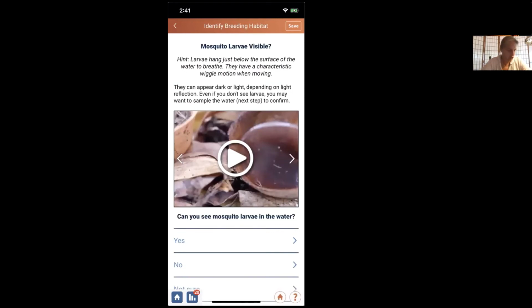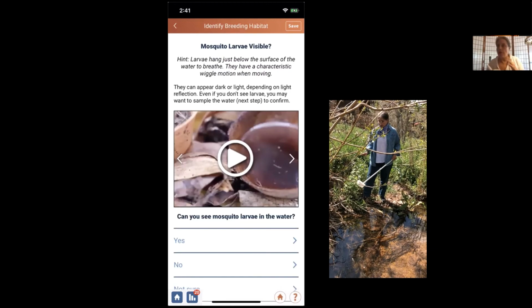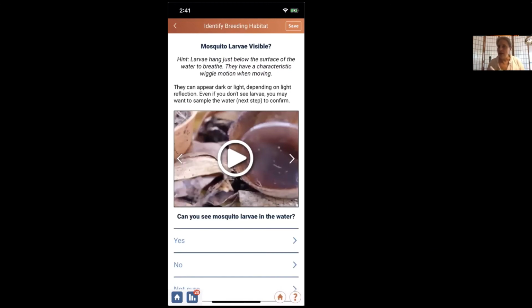And then the next question is, are the mosquito larvae visible? I think I showed you that when I was at the creek that day, I had my sampling cup and I looked in and there were no mosquitoes. But today I have gone out again and obtained another specimen, and I'm happy to say that these mosquitoes, which were found in a container, are in fact visible, and we can say that we see them. So we're going to say here, yes, we see mosquitoes in the water.